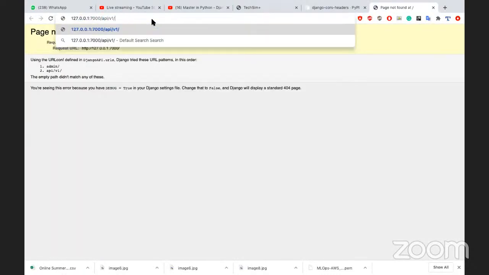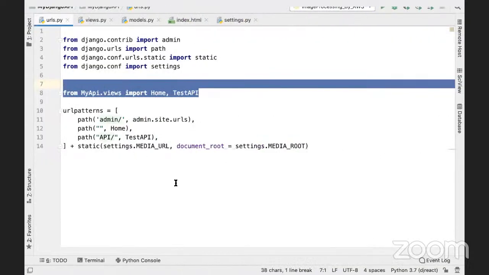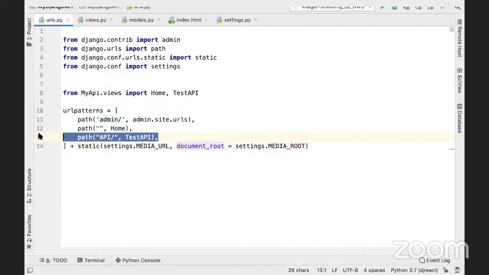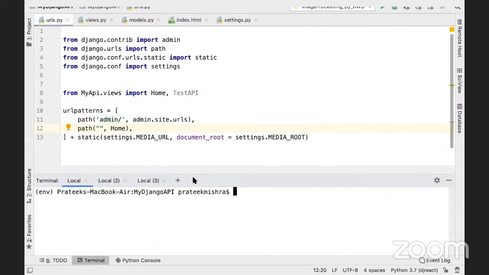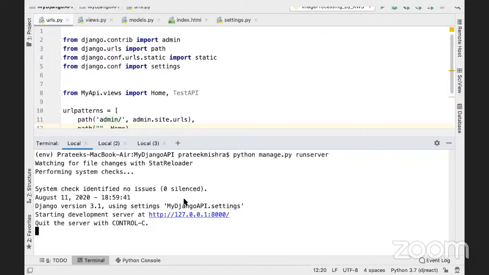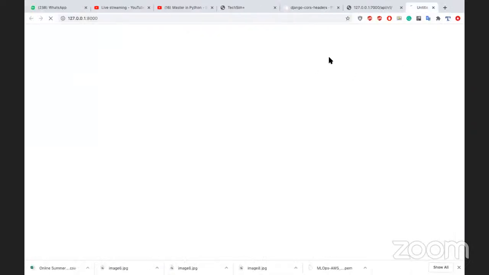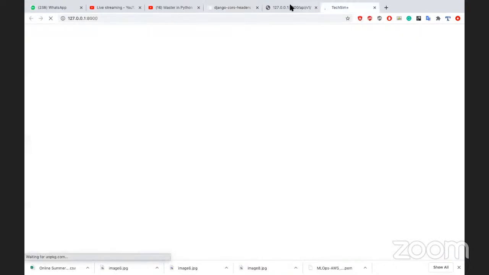Page not found, because we have this URL, and let's execute it. We are getting this answer, hello. But my concern is, I don't want to execute or call this URL from here. I want to just start this project. I'm just going to delete this part, open my terminal, and run this server. Two different projects: one project is working on 7000 and one project is working on 8000. Let's see. I have this project and I have this project, right?